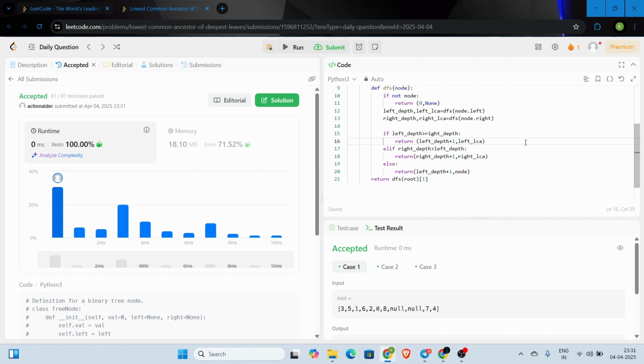So that concludes our video. This is one of those problems where the trick is in returning just the right info from your recursive calls. By thinking clearly about what you need at each step, depth and LCA, you avoid messy global variables or multipass solutions.